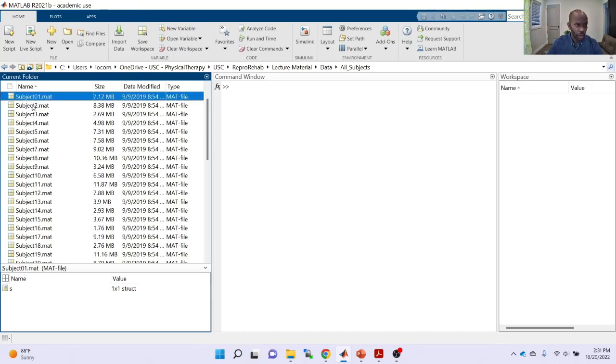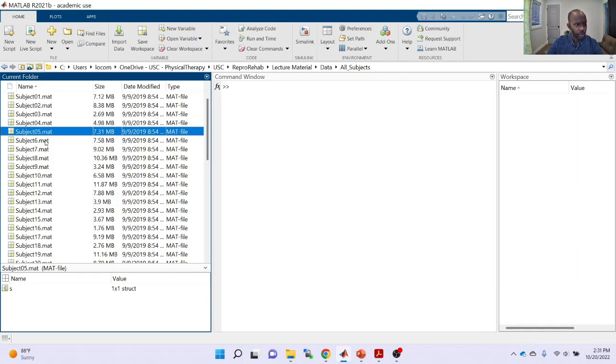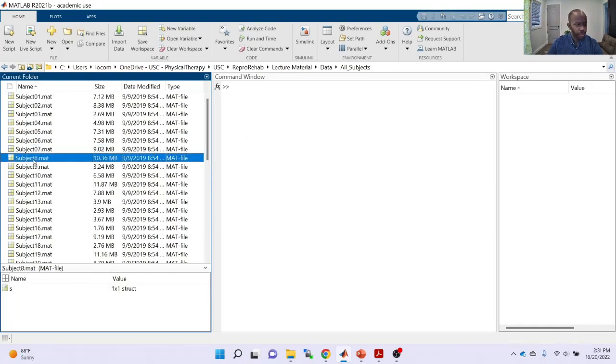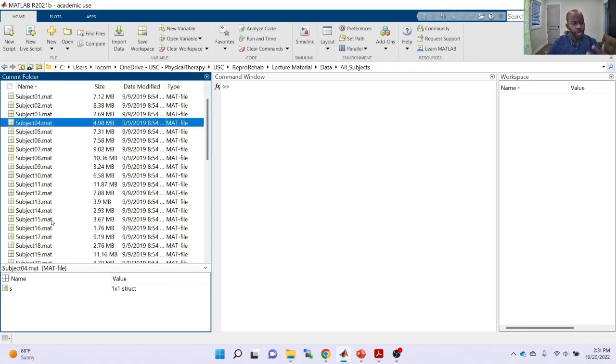For every participant 1 through 9, we're just going to add another digit to the file name so that all of our file names are the same length. So that's 4, 5, 6, almost there, 7, 8, and 9. Okay. Now we can see all of our file names are the same length, and that's going to help us automatically load these files into MATLAB.